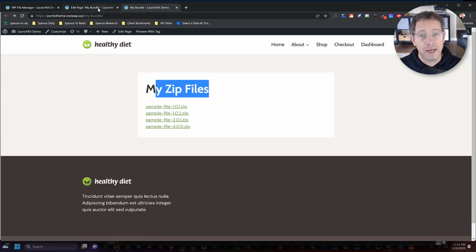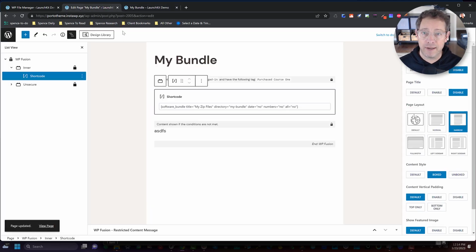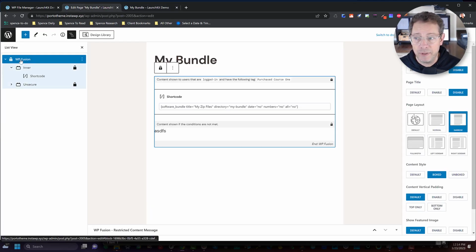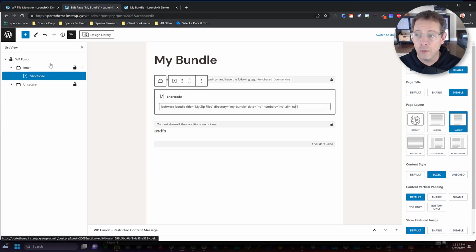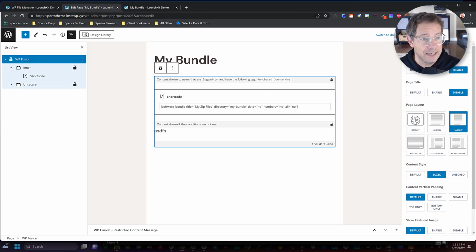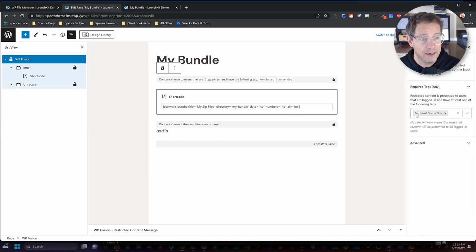Now, one last trick. I can protect this when I'm using my favorite CRM, like WP Fusion with Fluent. Here I've used the WP Fusion Gutenberg block. I've put the short code in the yes, and the only time somebody's going to be able to see this is if they've got the appropriate tag, purchased course 1.